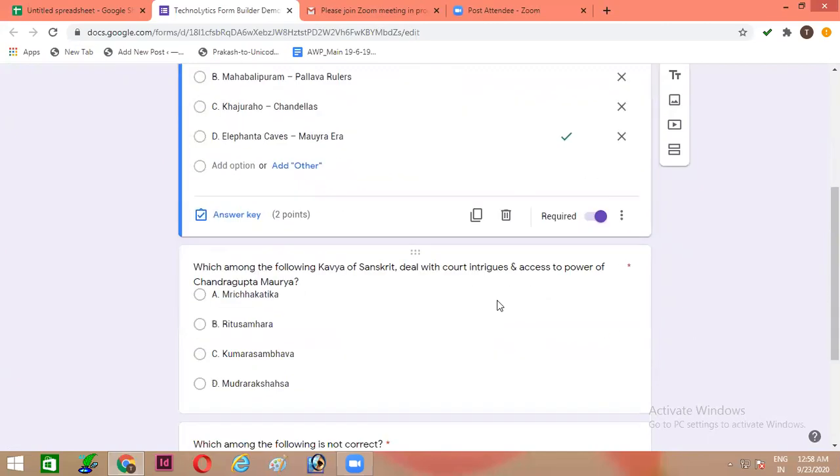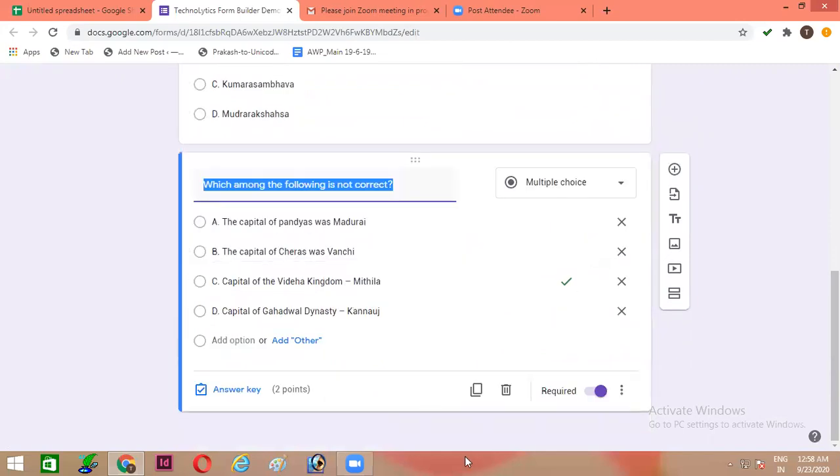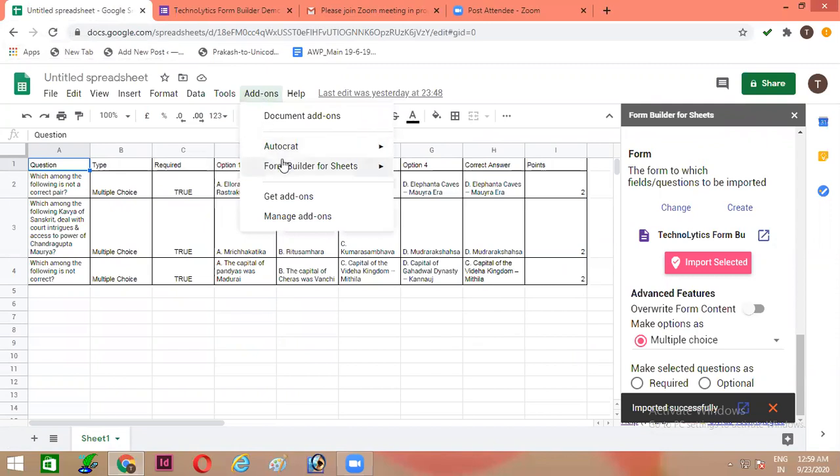So guys, you can see it is so easy to create a quiz in Google Forms using a Google spreadsheet. Which add-on have we used here? We have used the add-on Form Builder for Google Sheets.